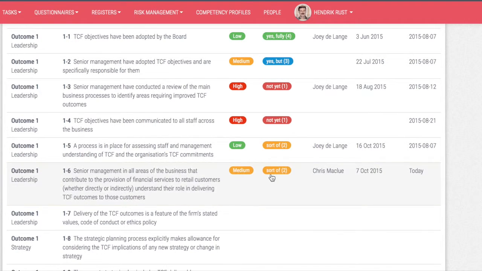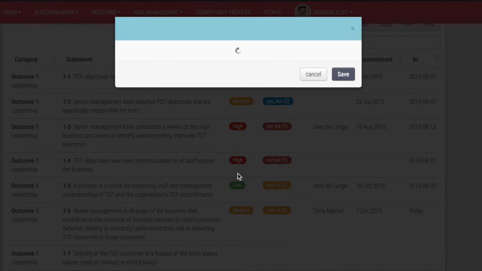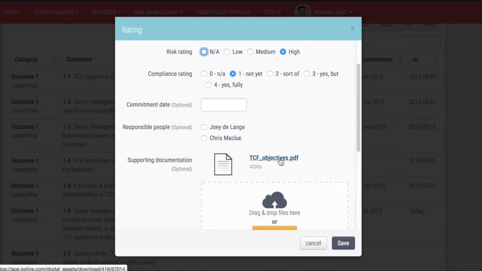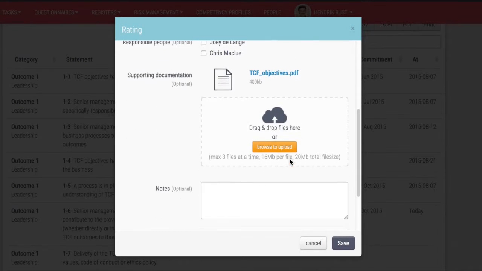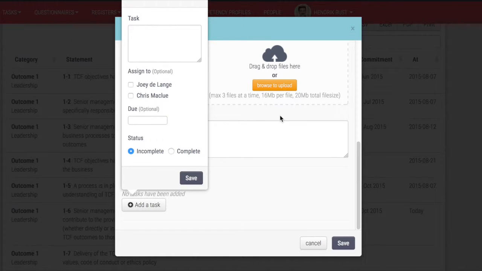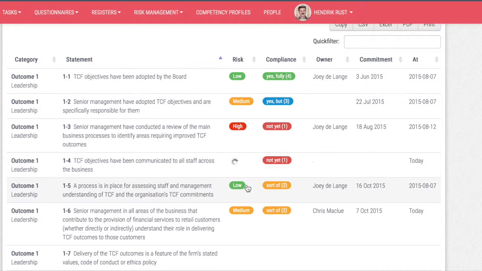I can also review and update any of the information in previously assessed statements. In this case, we've uploaded supporting documentation which I can download. I can also assign tasks to people, describe the task to be completed, and set its due date. These tasks are now related to the applicable statement. Incomplete tasks from different assessments appear in the person's task dashboard, which can be found under Tasks and Risk Management Tasks.